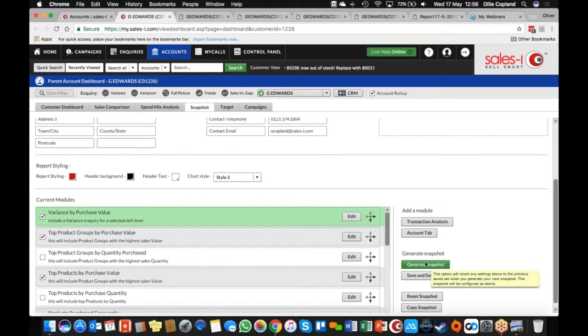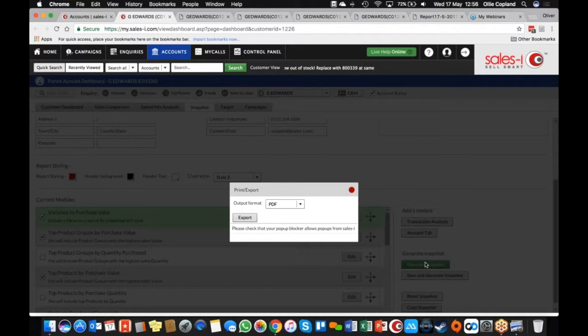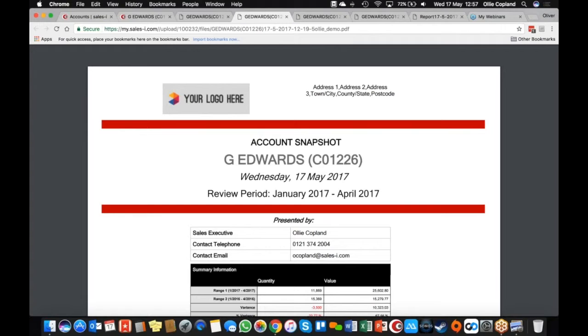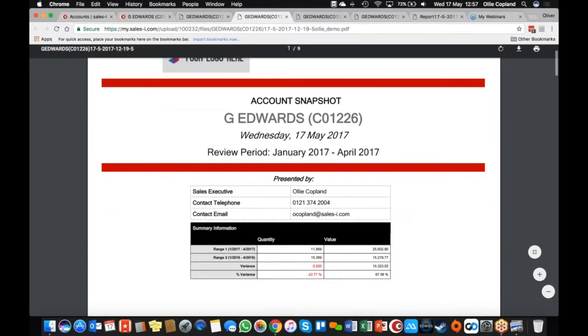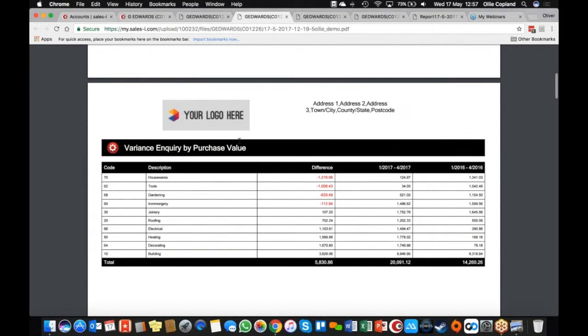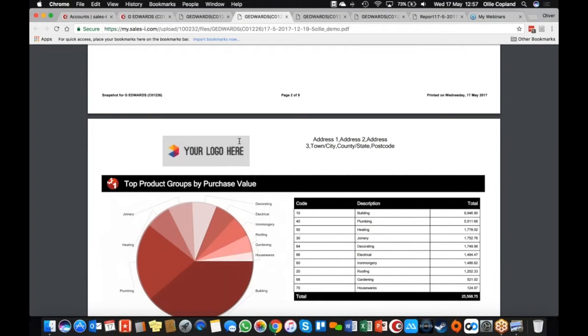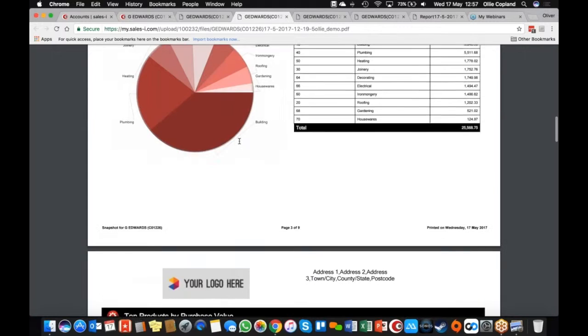So now when I generate, and I can do the same thing, pick PDF and export that, wait for it to download or email it to myself, that's going to give me my new report. So here we can see I've got my telephone number included now, and if we scroll down, I've got my variance as the first page, whereas before that was top product groups that have been purchased. So I've gone straight into variance, and then my top product groups by value.